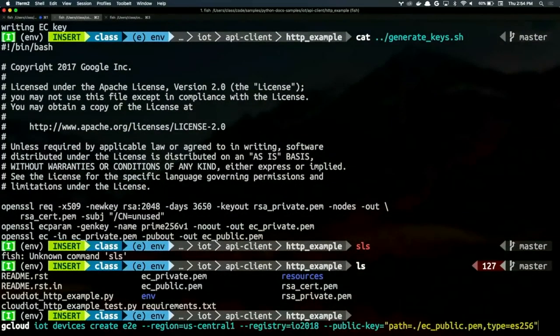And I'm going to call it E2E because that's the device that I recommend using for the end-to-end example. And if you want to follow on your own through a step-by-step example, you can find this in the documentation at cloud.google.com/IoT.